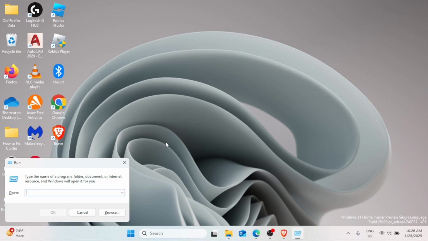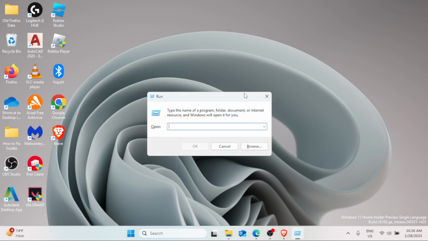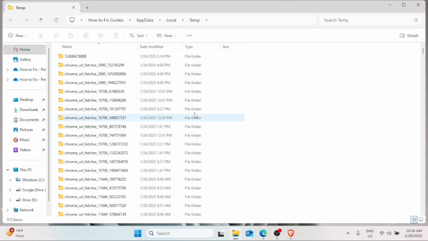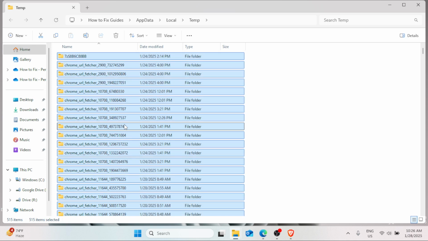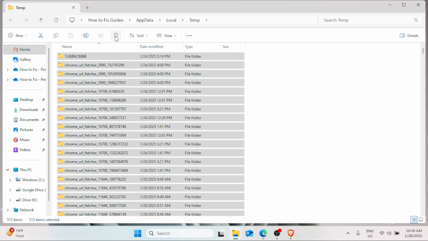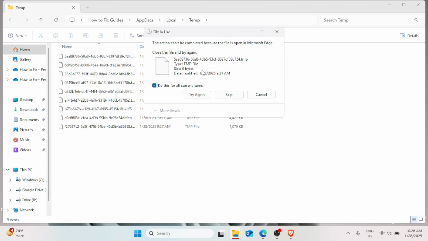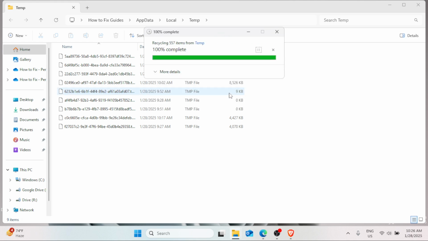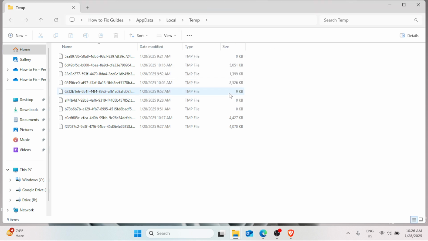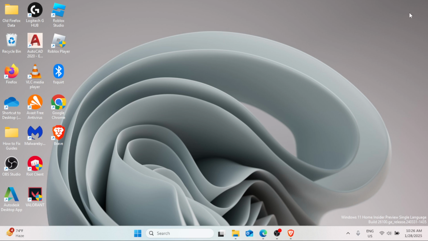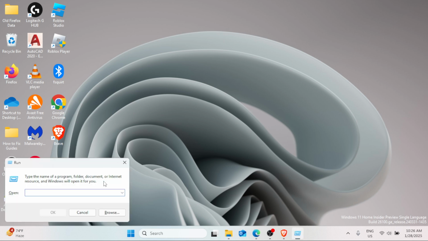Then press the Windows key and R together again. This time you're going to type %temp%. Click on OK. Again, click on one folder, press Ctrl plus A on the keyboard, and then hit the delete button at the top. Then do this for all the current items and just click on skip. Now, not all of these folders will be deleted, and that is okay because these are used by some programs of your Windows.